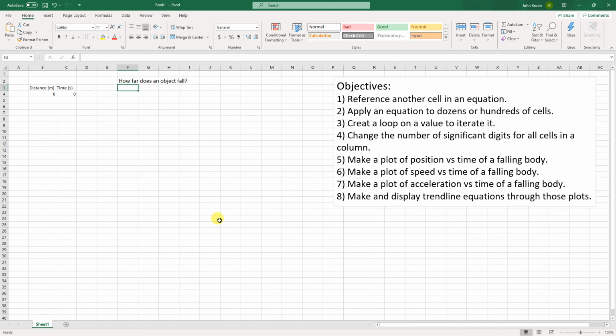Alright everybody, today we are going to have a demonstration of Excel and an overview of some very basic features and functions of Excel. The objectives for this episode are listed at the right. We are going to learn how to reference another cell in an equation.